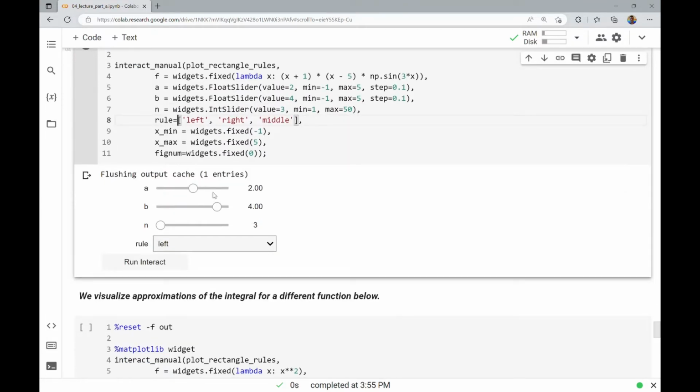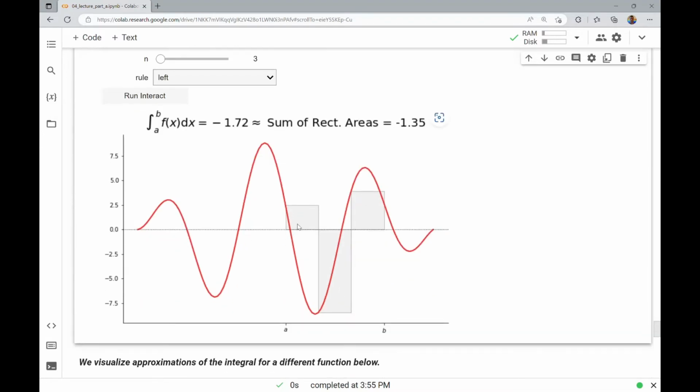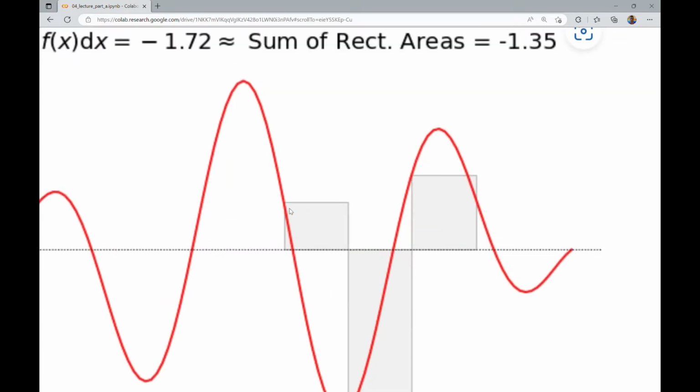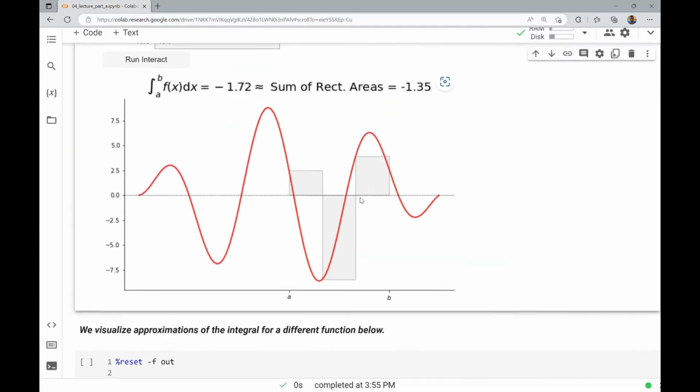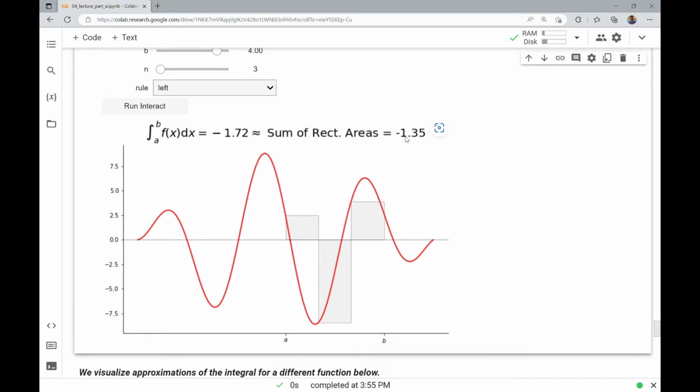So let's say we have A is 2, B is 4, excuse me, and N is 3. And let's say our rule is left. Let's just run interact. There you go. Here's that curve we've seen a few times now. And you see that we have 3 rectangles, and the height of each rectangle corresponds to the left value of the function over the subinterval, which you can see by the width of the rectangle where it is. Just like the width of this rectangle is over here, so we see it's negative, it's evaluating the function there, and the left endpoint of this subinterval is right here, and it evaluates that rectangle there. So those three rectangles together sum up to negative 1.35.